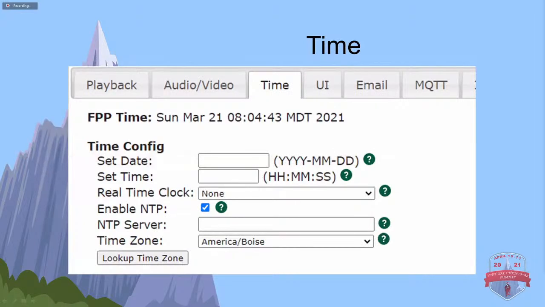So if you're going to use your FPP device to schedule your show, then you have to configure a way for it to keep accurate time. If your FPP device has a connection to the internet, which is highly recommended, then the easiest solution is to enable the NTP, which is a network time protocol. It provides a method for network devices to keep accurate time.